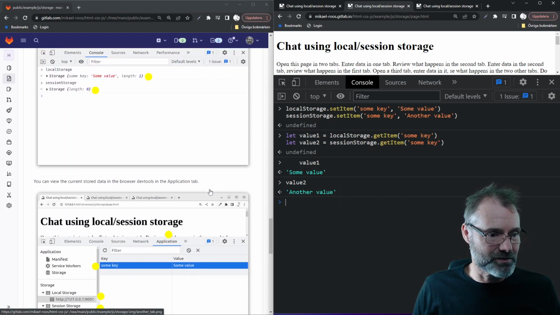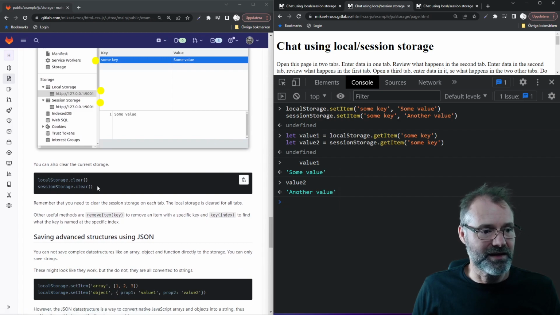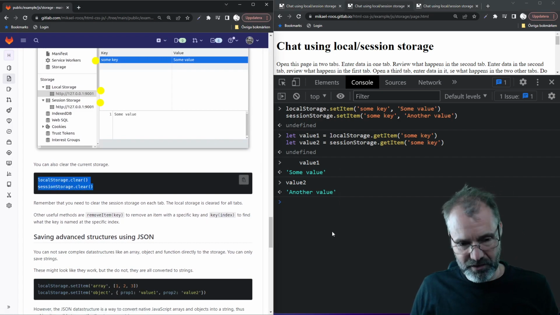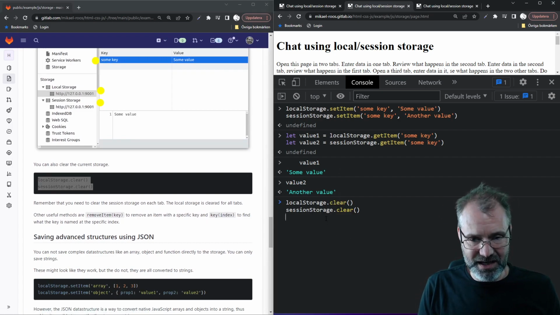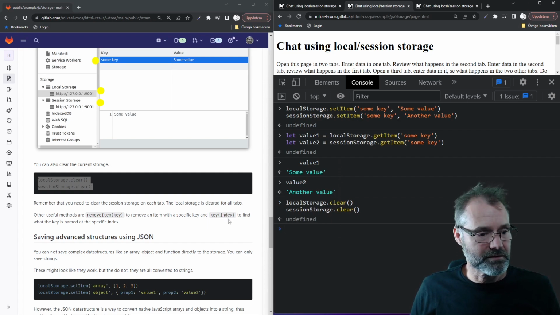I guess we can also clear the local storage and the session storage like that. Should be able to clear them. Okay.